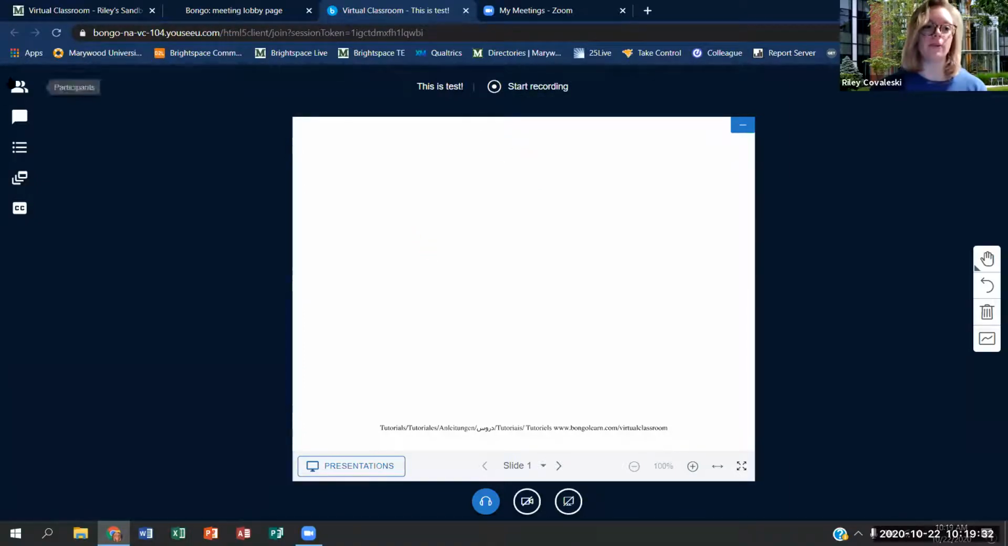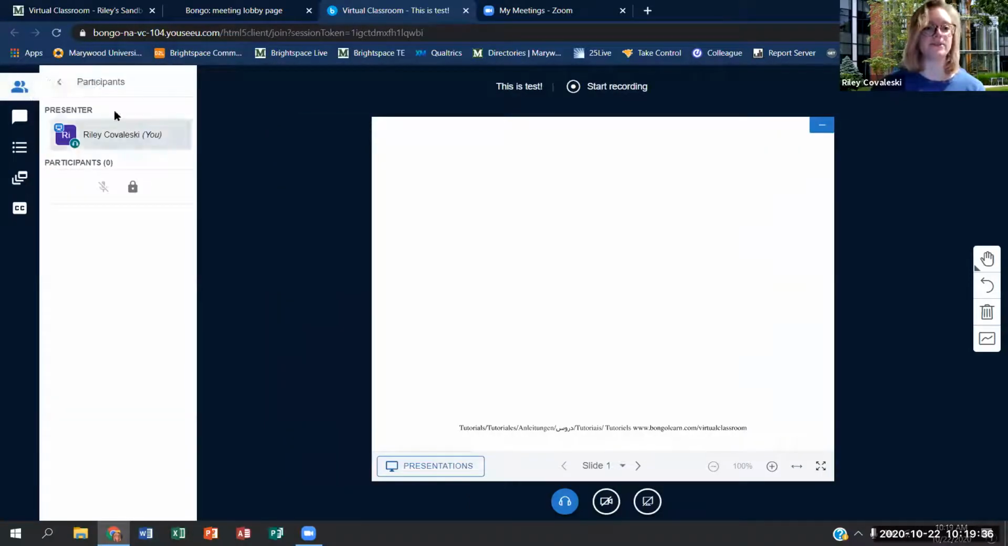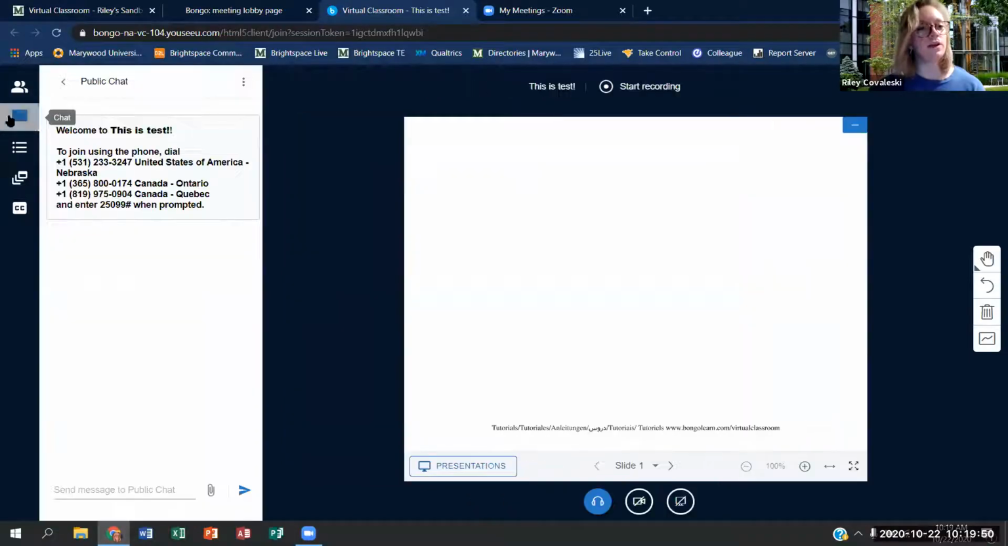We have some little tools over here that are very similar to Zoom. We have participants, and if you click on that, you see everyone who's in the meeting and what role they play. So for me, I have screen sharing ability. I'm technically listening right now, so you get some idea of what people are doing. You also have chat. It tells you what the phone number is here. You can also send your messages to public chat, so you can say hello to everyone. You can also add files if you like.